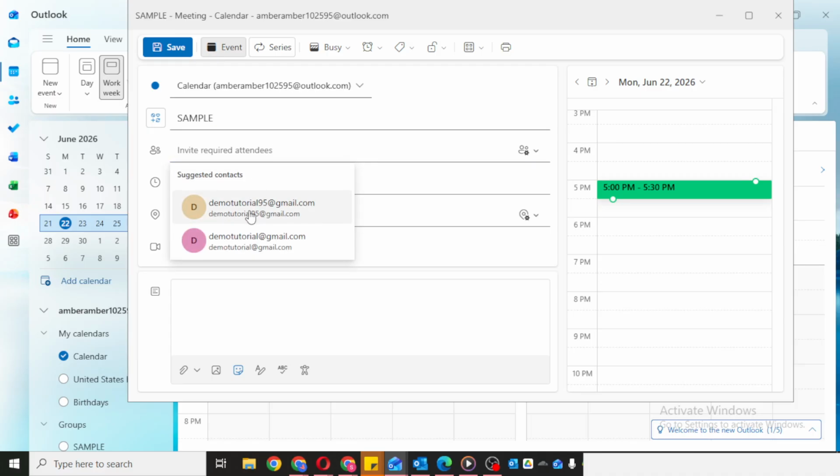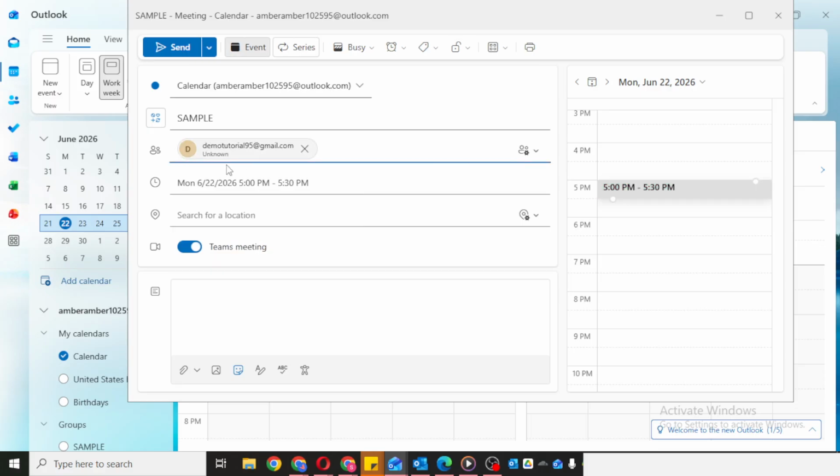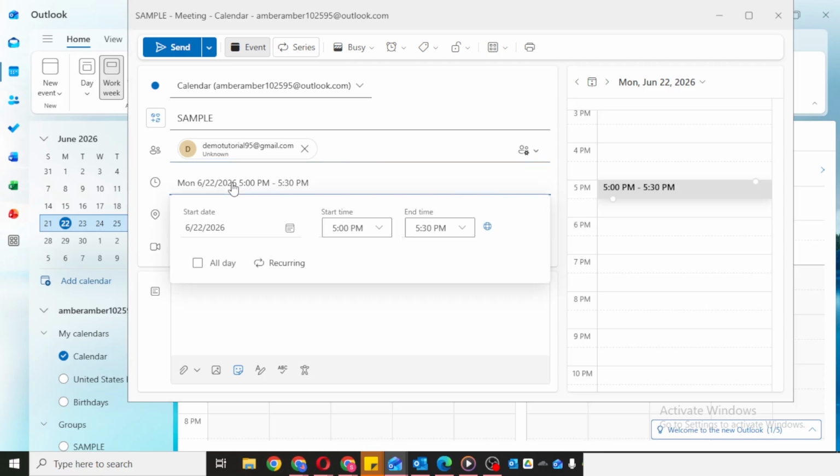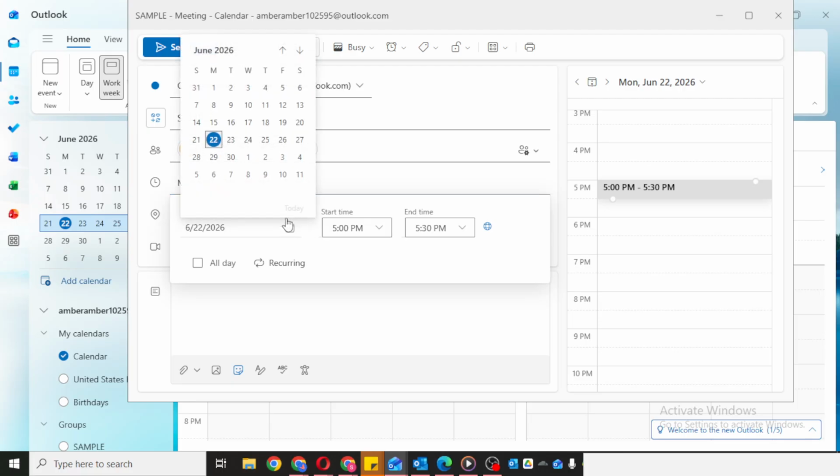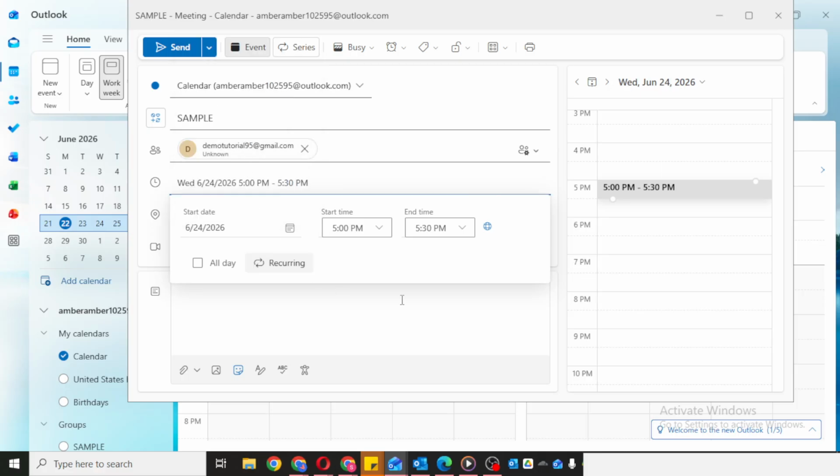You can choose a starting time and an ending time, and this gives Outlook a starting point when displaying scheduling options. Even if you're not sure of the exact time yet, entering a rough time range helps you begin checking availability more efficiently. Now, this is the key part. Once the attendees and time are entered, you can check availability using the Scheduling Assistant.